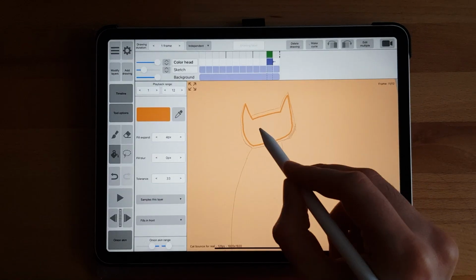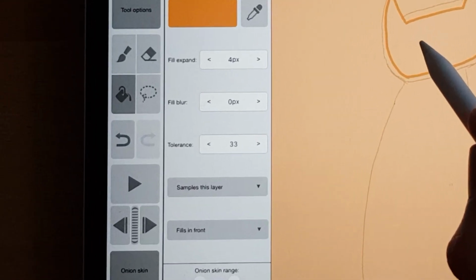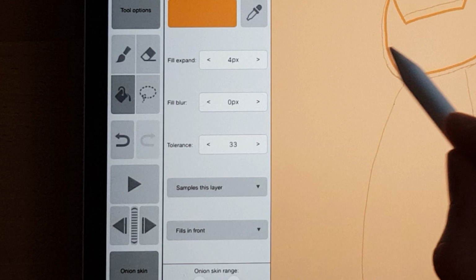And take a look at my fill settings. The important bits are fill expand 4 pixels, fill in front, and sample this layer.